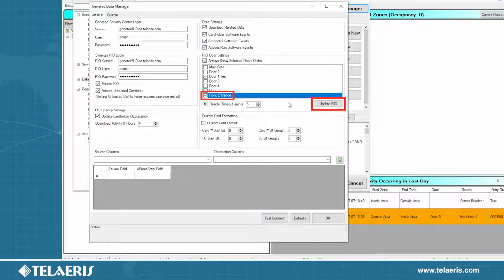If you do not run this, you will not be able to map the readers to the door in order to show activities within Security Center. Make sure you have that checked. I'm going to keep door 1 test checked for now, and we're just going to do an update Rio.